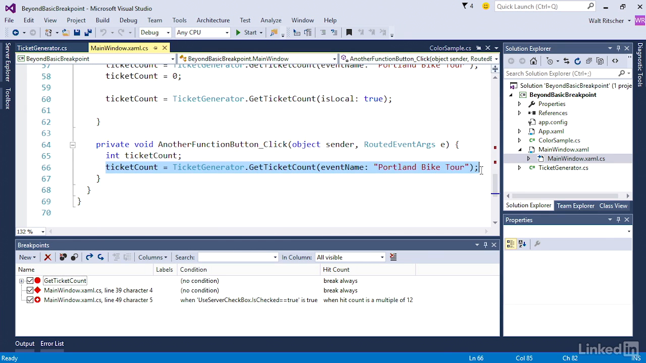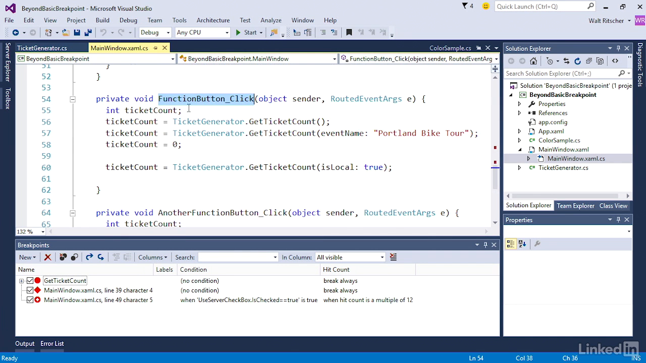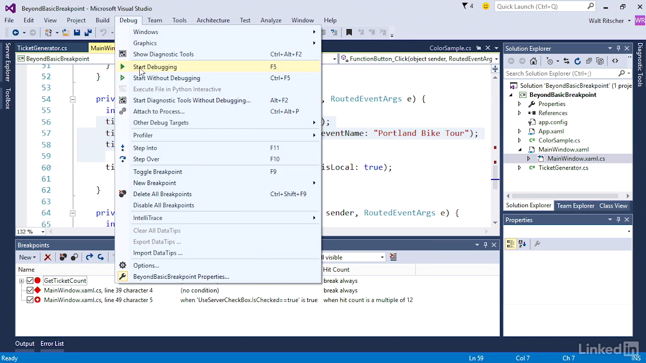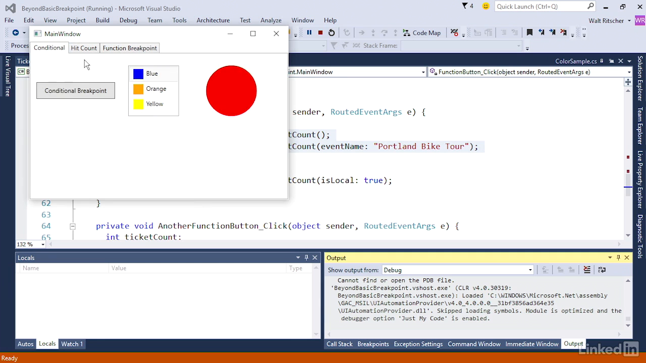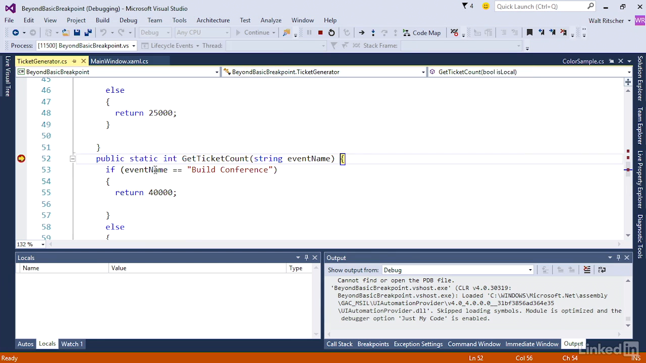I'm calling it 1 time here. And in this function button, I'm calling it 3 times. It doesn't matter which one of these buttons I call it from. I'll hit those breakpoints. Let me show you. I'll click on this second button, and it hits the breakpoint here in getTicketCount with the event name string parameter.